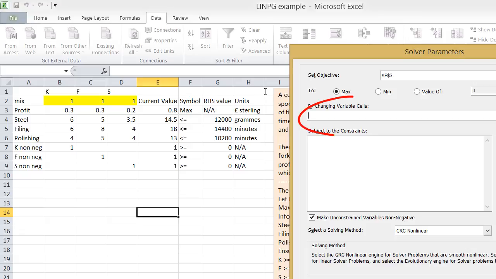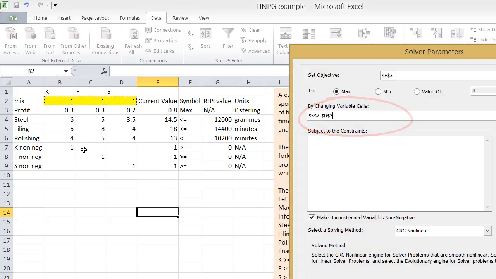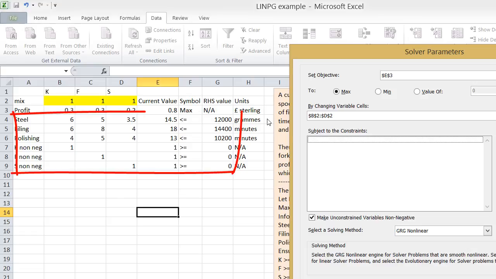So again, click on the box where it says By Changing Variable Cells, and just go across and highlight the 3 boxes where we're looking at the number of knives, forks and spoons produced. Again, it'll put that into the actual menu for you. Then the next one underneath is Subject to the Constraints. Well, we've got multiple constraints here, so we're going to add them in one at a time.